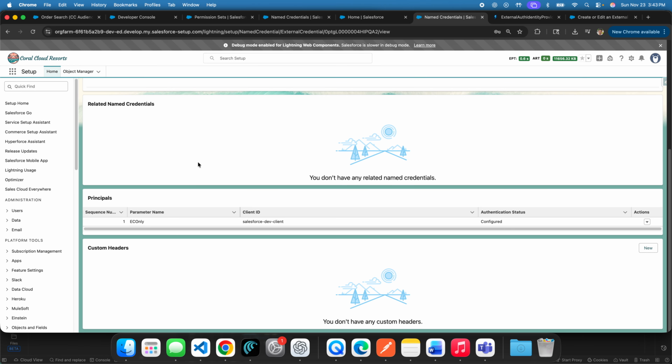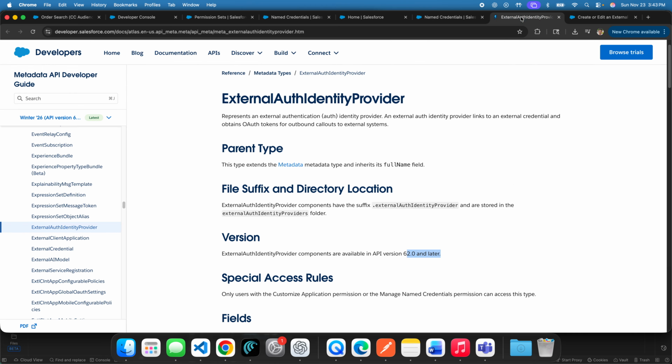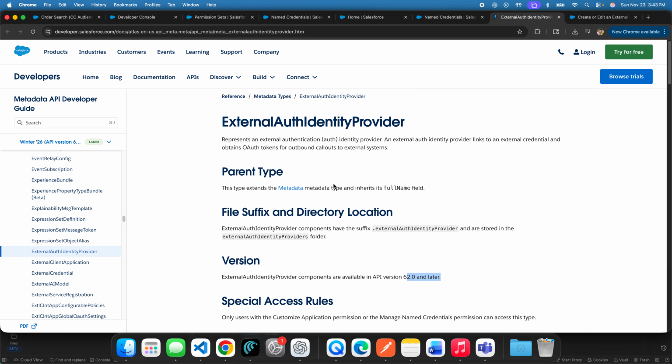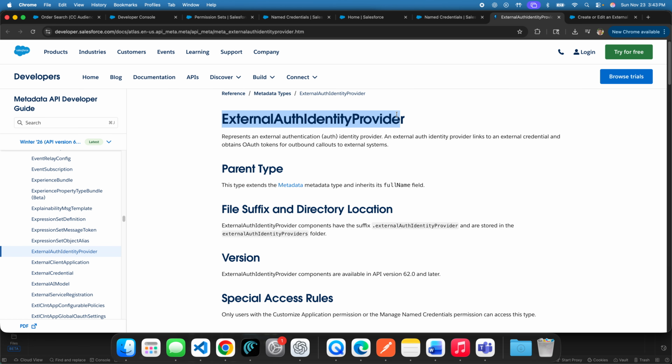So that's how we would be able to pass the audience parameter, and without any custom code, we should be able to pass the audience parameter. So this is the external identity provider, and it is available after API version 62.